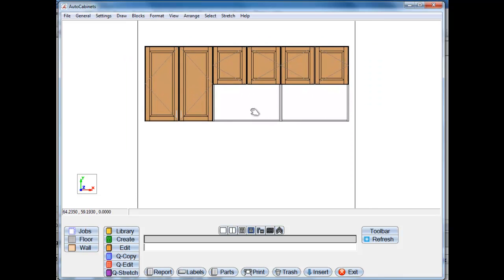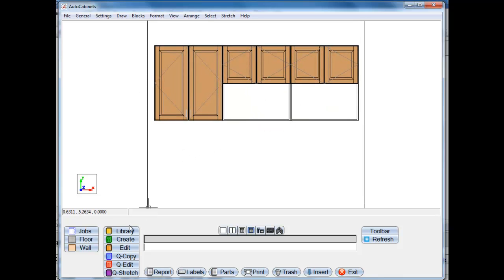So those are some of the quick edit features that we have with AutoCabinets, which makes it a very powerful, easy program to use.